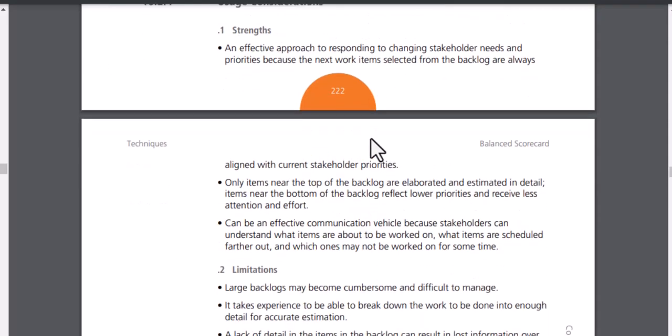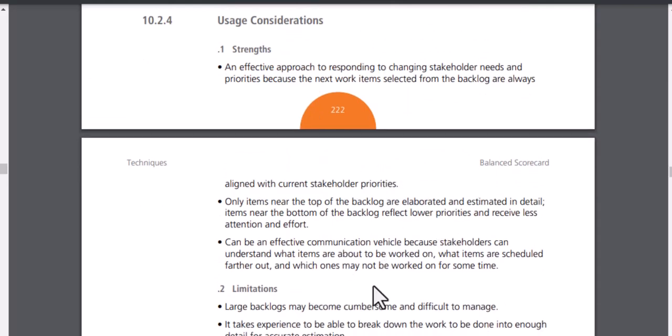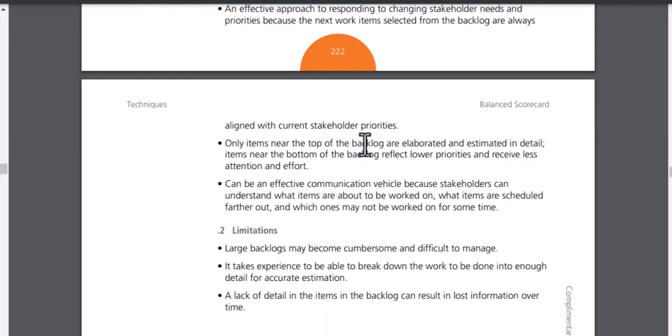So what are the strengths? When you're following this backlog management, the good thing is we actually know that items on the top are high priority, and items at the bottom are low priority. Just by seeing your backlog, you will know which are the high priority items and which are the low priority items. And if a business owner sees your backlog, they may know whether their items are high priority or low priority. So that's a good thing.